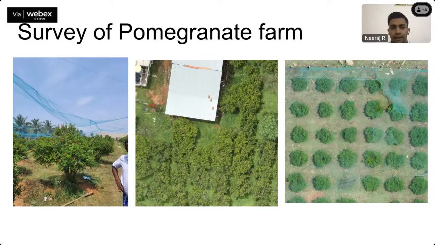So one of the projects that we had taken up was mapping a pomegranate farm and then building models for yield prediction, health monitoring, and weed mapping in pomegranate farms, right?